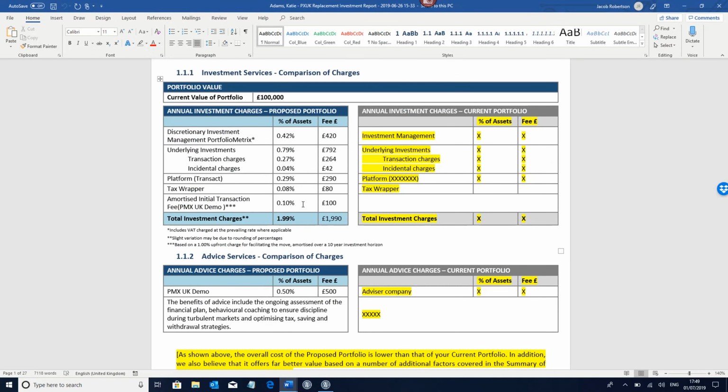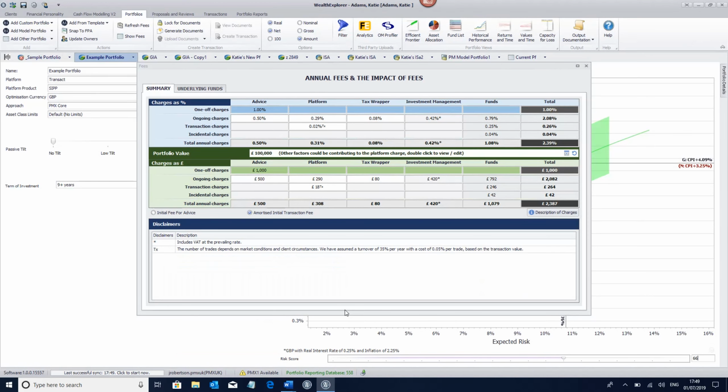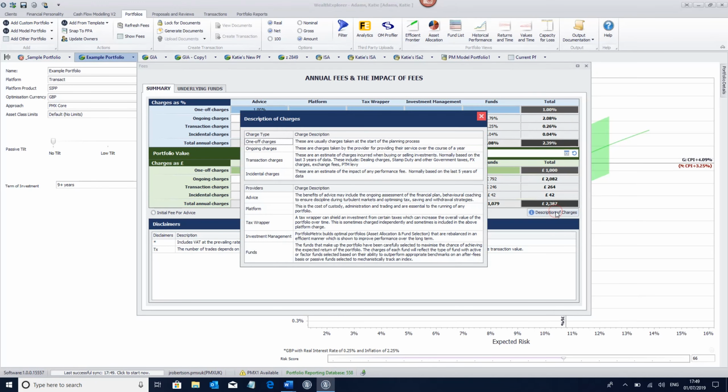With this option selected, we can see that only 10 basis points of the initial 1% charge is shown in the proposed charges table. This is the 1% initial charge divided by the 10-year investment term. If you're unsure about what any of the charges mean, you can click on this option here, Description of Charges, to see definitions of each of these.